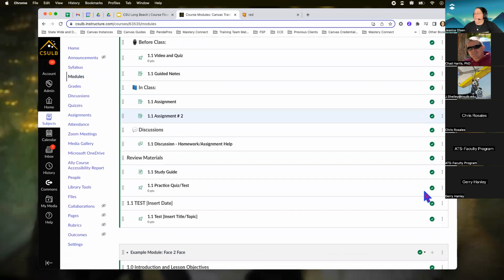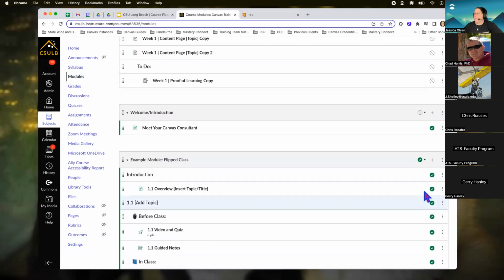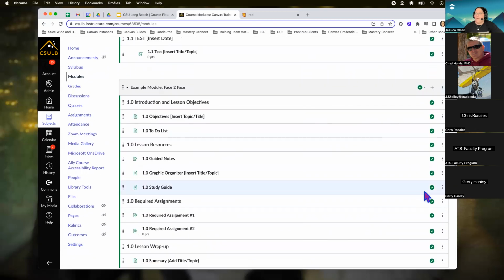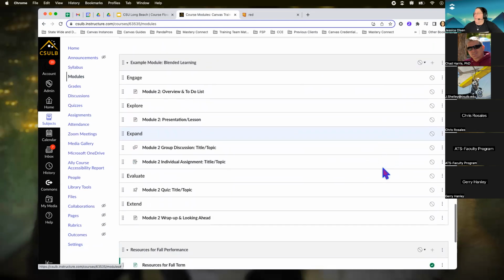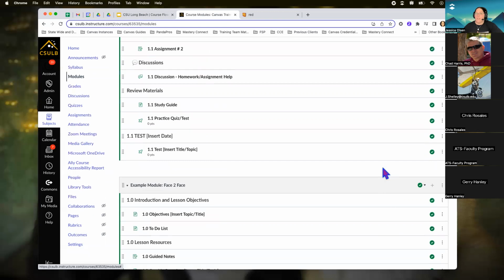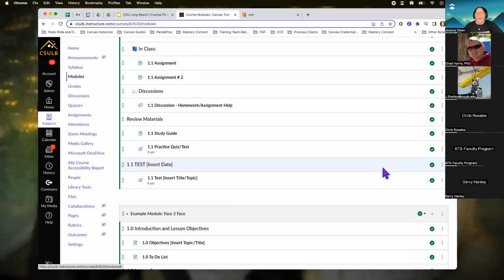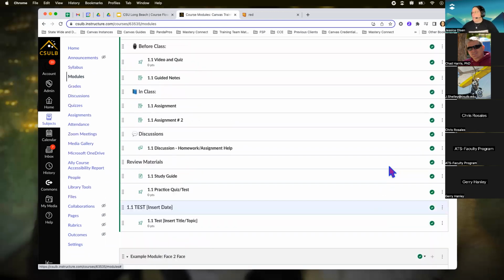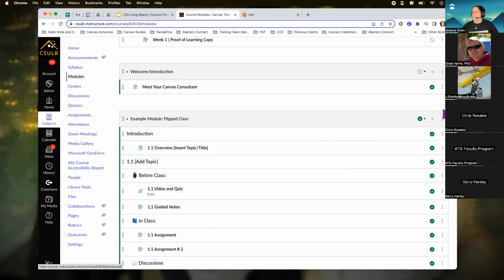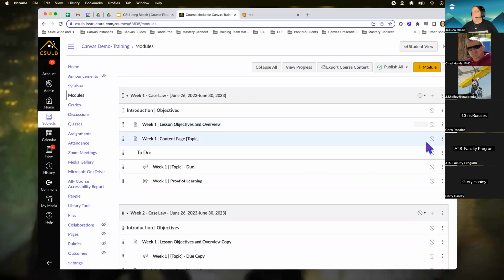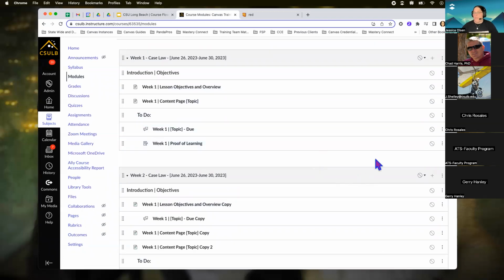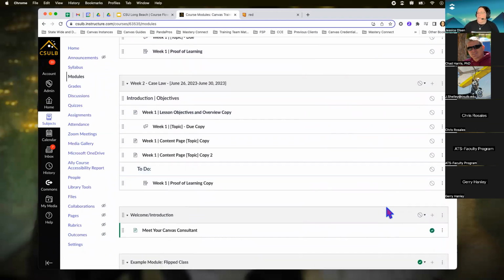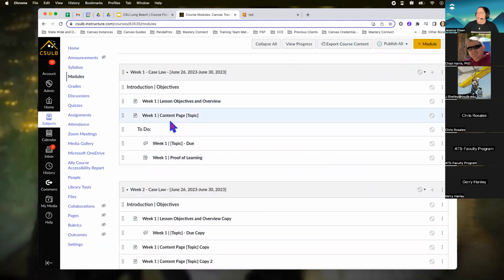Well, sometimes locking a module isn't always the best practice. Sometimes you want to allow your students to work ahead, so locking the module won't help them. You may want to start considering using prerequisites and requirements in that way. So let me come here. I'm going to work on these first two.